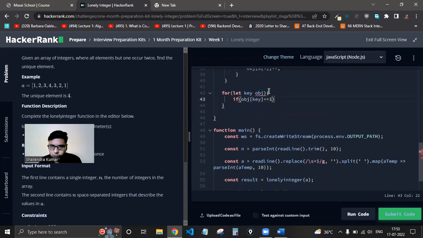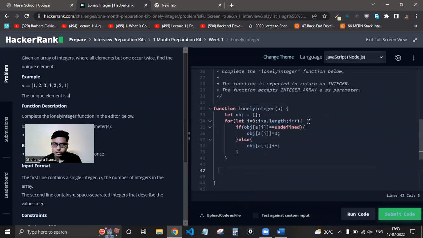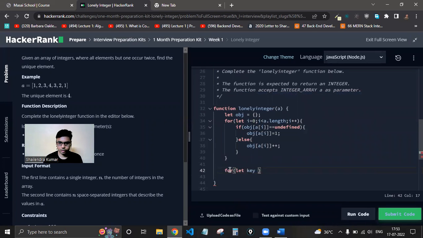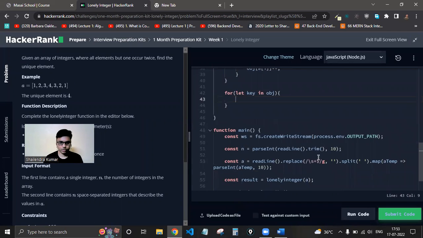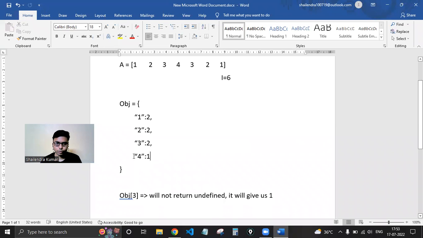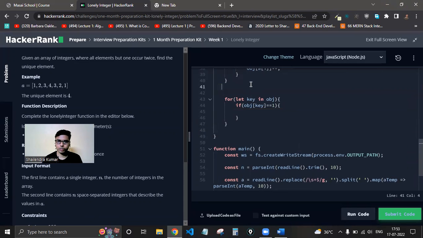Why is it showing this red? Let me. Yeah, the loop is over. After that, you can start. Object of key equals 1. So if any of the keys has the value 1, okay, in this case 4, we will return it as a result.